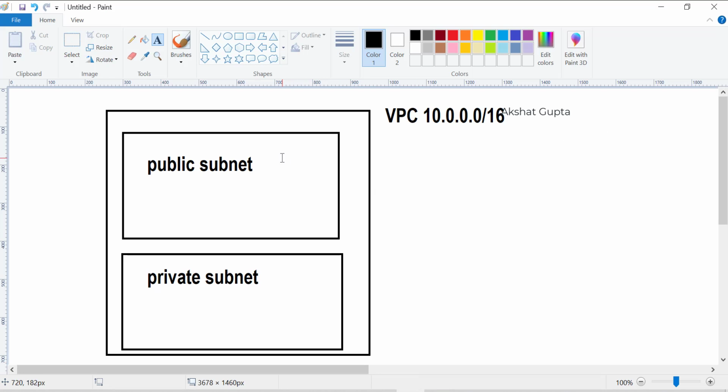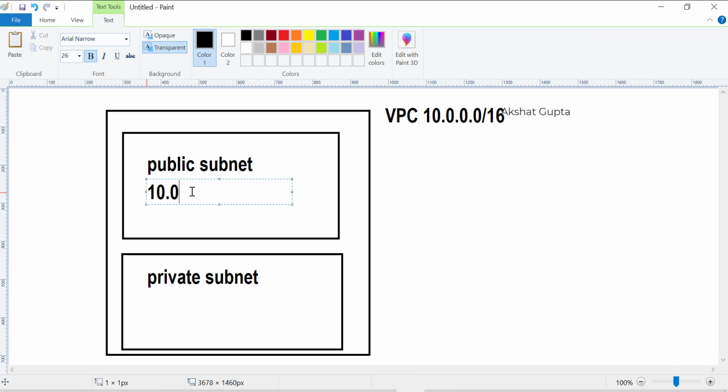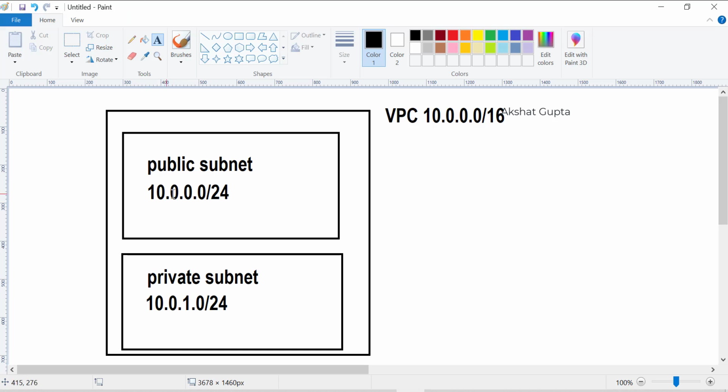Okay, so let's do one thing. Here we have used 10.0.0.0/24, and here we have used 10.0.1.0/24. So basically, how it will go is 10.0.0.1, 10.0.0.2, 10.0.0.3, like this. The resources which we are creating in the subnets would be allocated these addresses, and here it would be 10.0.1.1, 10.0.1.2, up to 255.